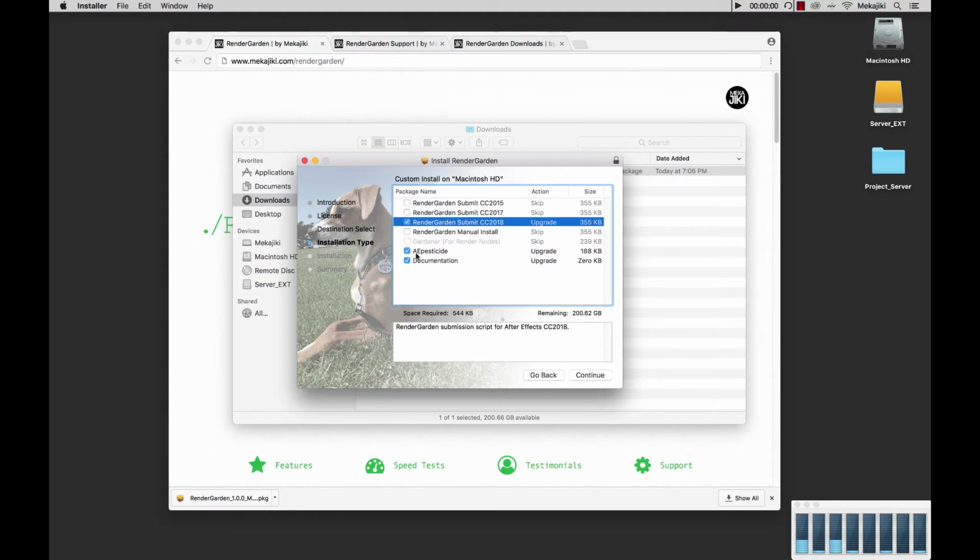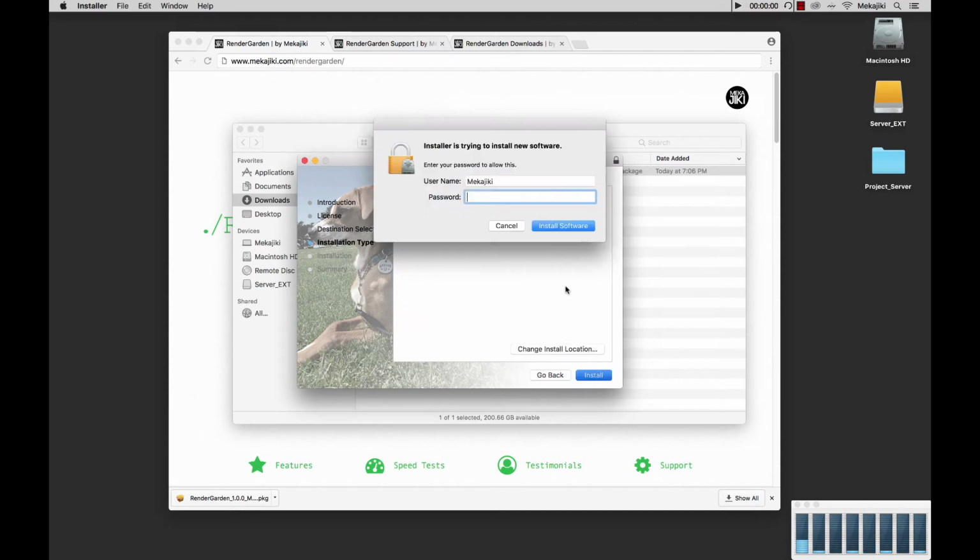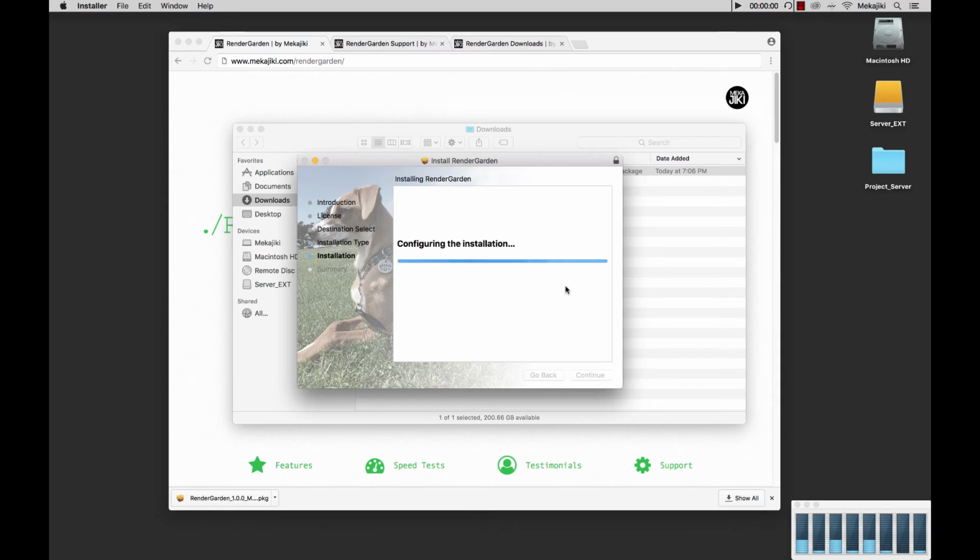And also we install AE Pesticide as well as our documentation. AE Pesticide is a tool that kills any stuck AE render core processes. This is a known bug with After Effects, so we recommend having this installed so you can run this if you ever see any of those AE render core processes running in the background that you don't want. Now that we have this all set, we're going to go ahead and hit continue and say install, type in our credentials, and there we go.